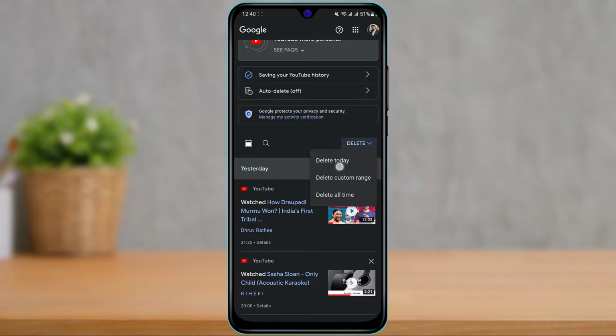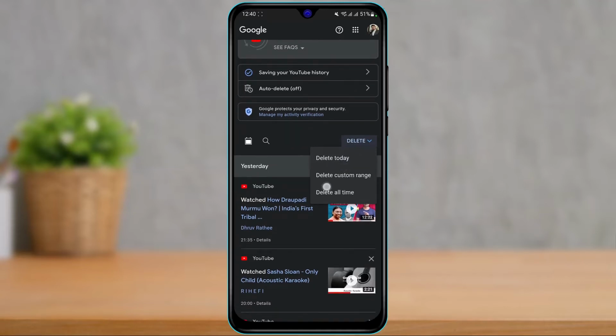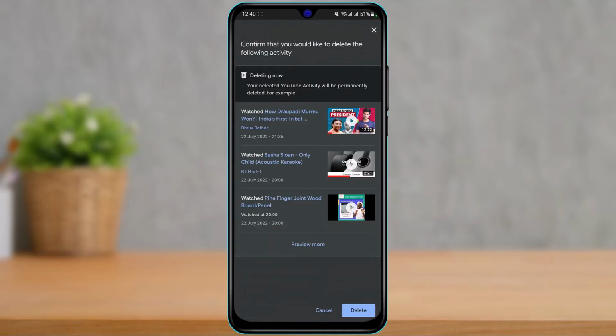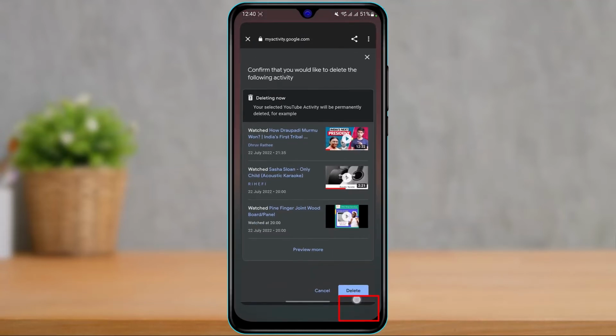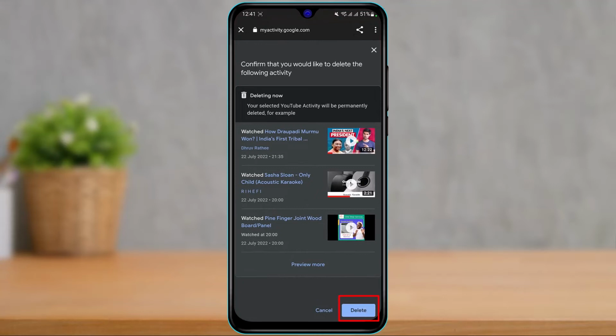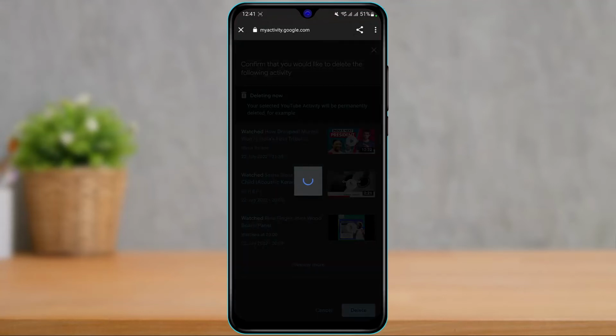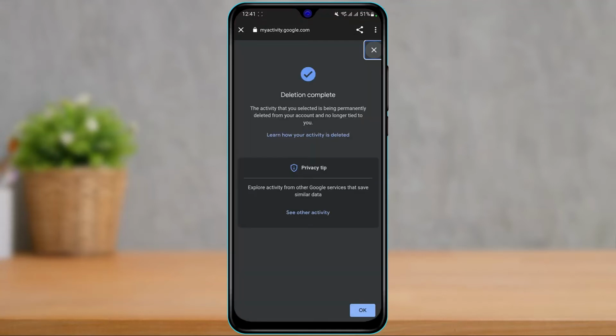You can select whether you want to delete recommendations for today or a custom specific range or all time. So you can tap on delete all time and it will ask you to actually confirm it. If you want to delete it, go ahead and simply tap on the delete button at the bottom of the screen. So simply go ahead and tap on delete. And as you can see, the activity that you selected is being permanently deleted from your account and it is no longer tied to you.